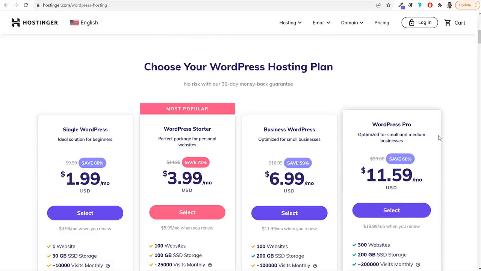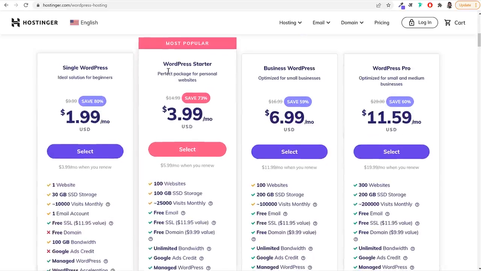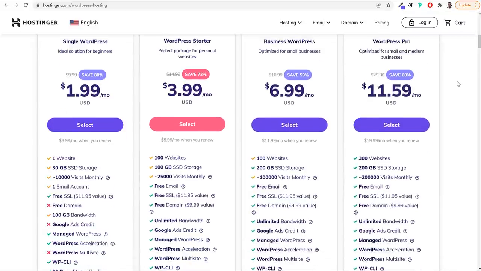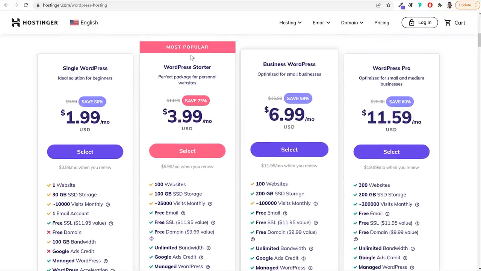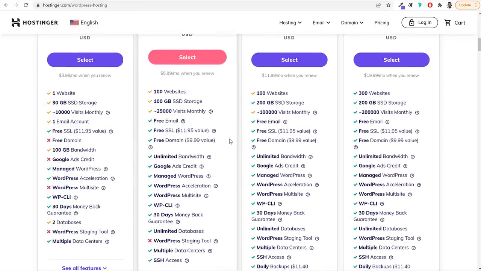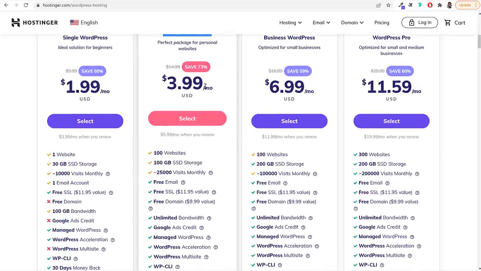Now if you see over here, there are 4 different plans: single WordPress, WordPress starter, business WordPress, and WordPress Pro. Based on your needs, you can select a plan. For most of you guys, I would recommend you to start with this option. This is the most popular plan, the WordPress starter plan. Very affordable, a great option and a great hosting plan to start with. And this is the most affordable and the best hosting provider available in the market. They give a lot of great features with this small amount of money.